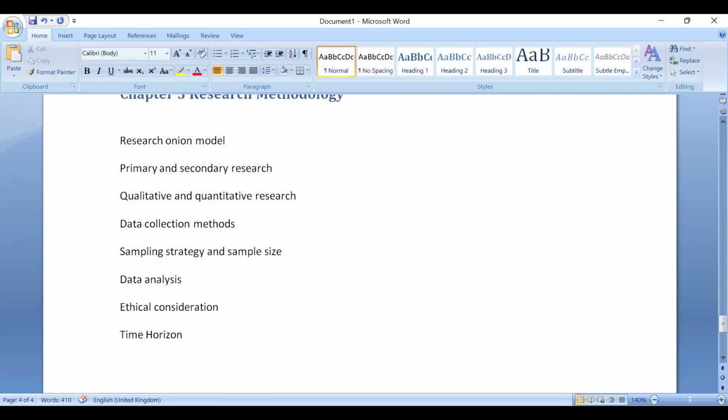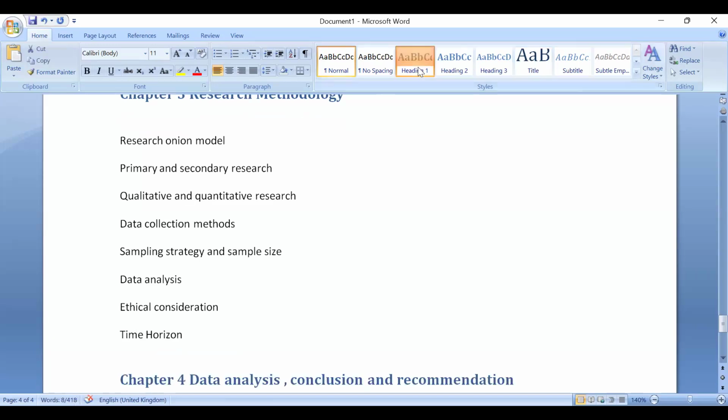Okay, I'll give you all that. Then the next chapter is chapter 4, data analysis, and recommendation. So in this chapter, we can say mean, mode, you will be, because this is a proposal. Actually, you're not doing it. You're proposing how you will do it.